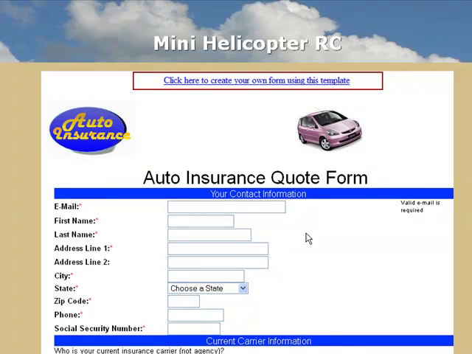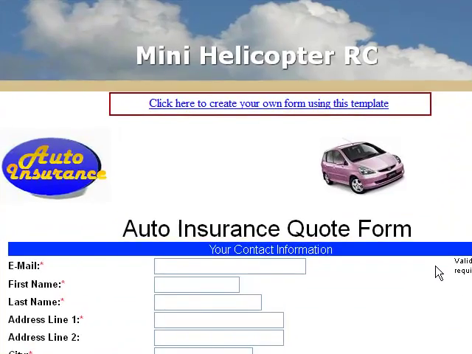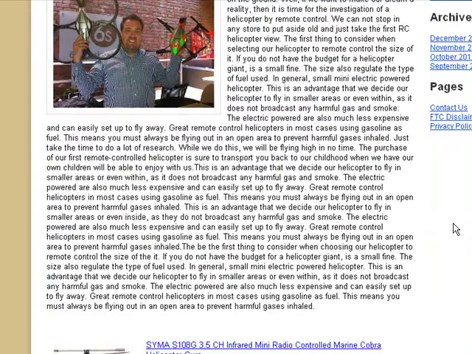And the search engines won't see this form. Search engines won't see this quote form. The only thing a search engine sees is your posts.